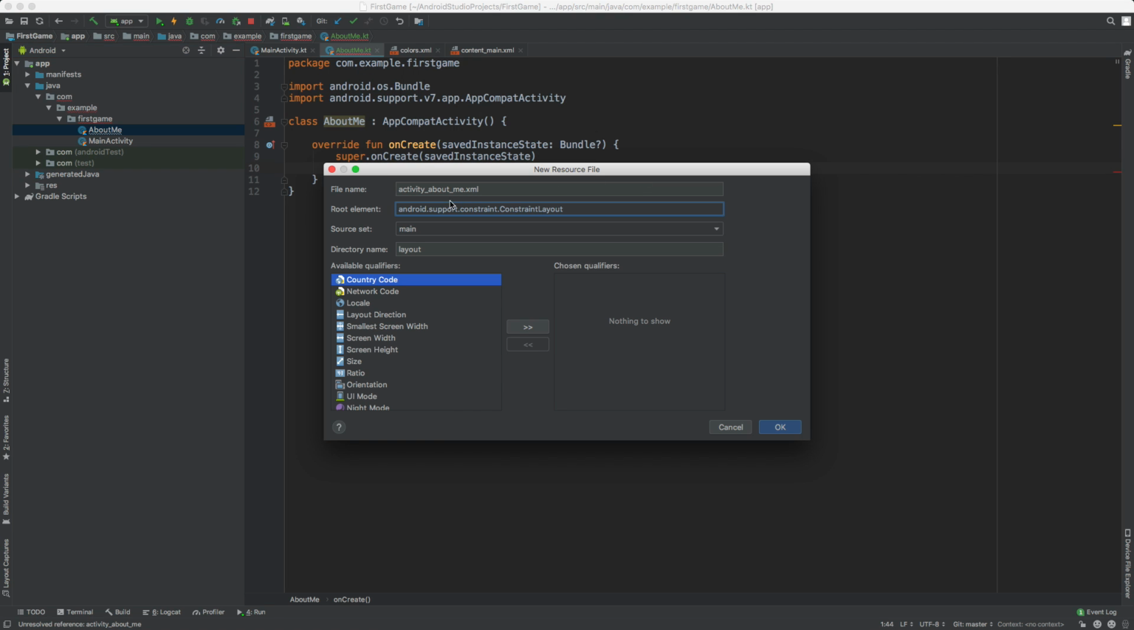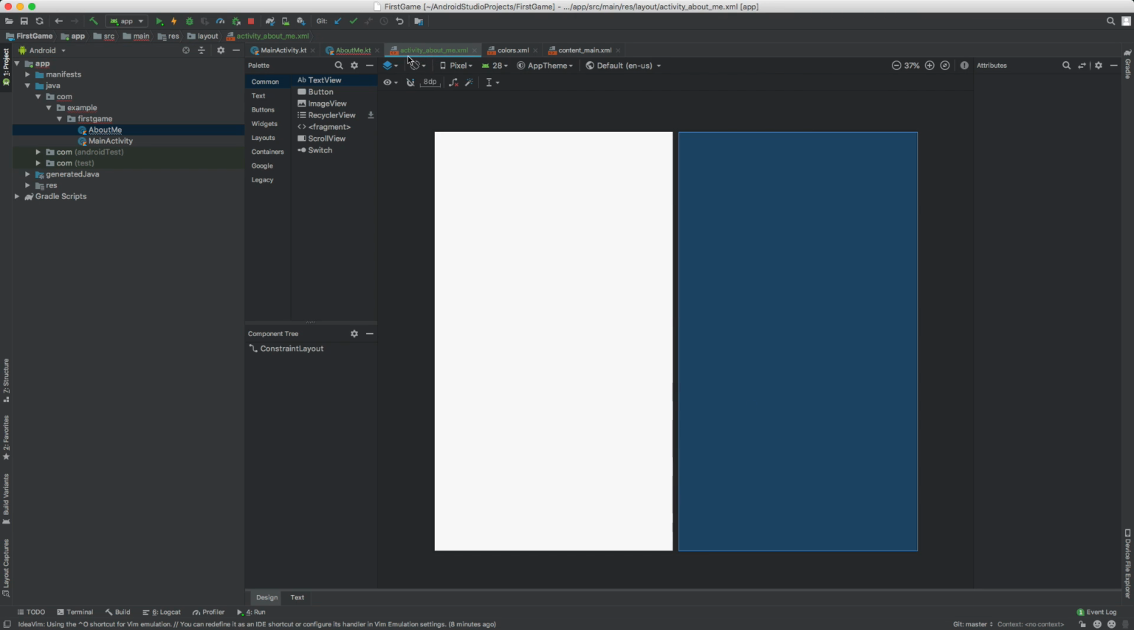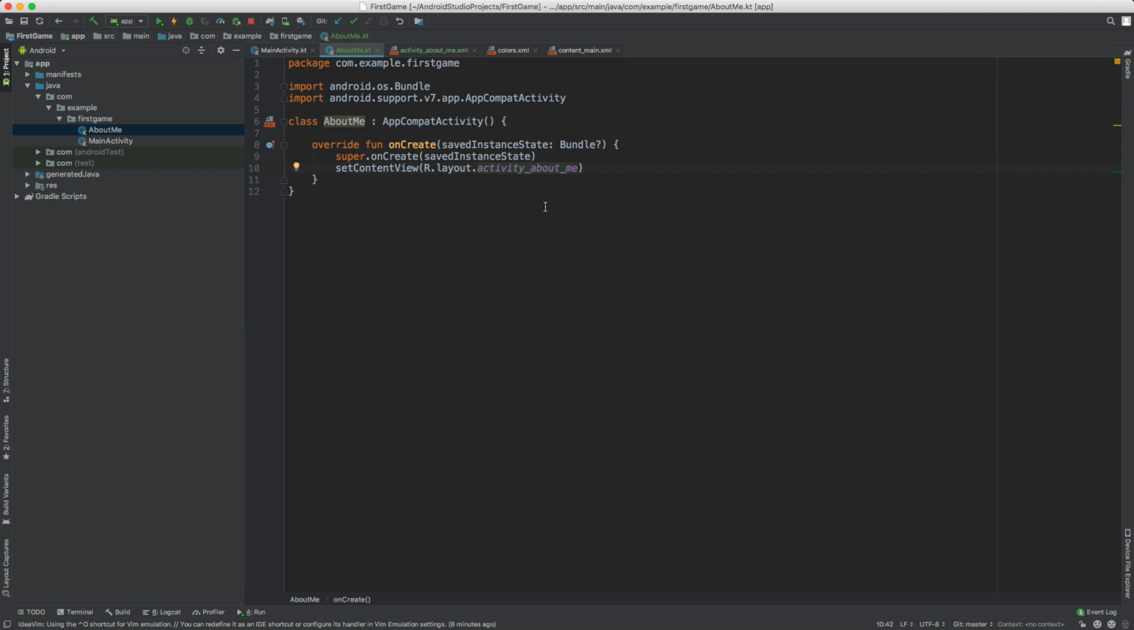So I'm going to do that, and it pops up this dialog. Everything is just fine right there. Hit OK. And it creates this new file, AboutMe.xml. So let's go back to About Me, and this should get rid of all the errors. Now you'll notice it doesn't have the red icons or the red lines underneath. That means it's fixed.